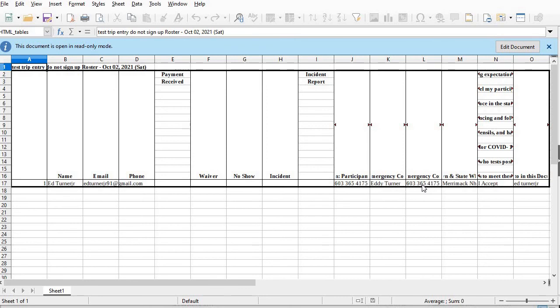So here's the emergency contact information for Ed Turner Jr., and it's his dad, Eddie Turner, that we would be contacting. So I would print this out and maybe even print out multiple copies and bring it with me on the trip and perhaps distribute it to my co-lead or other people.